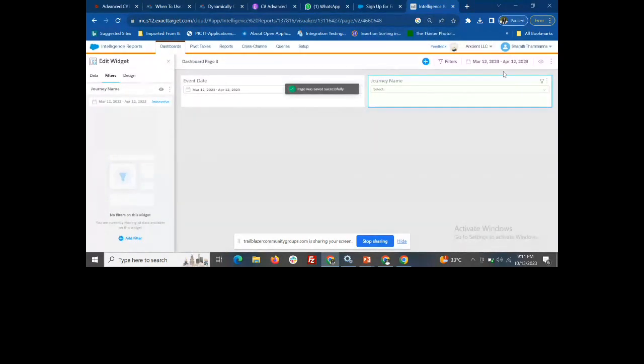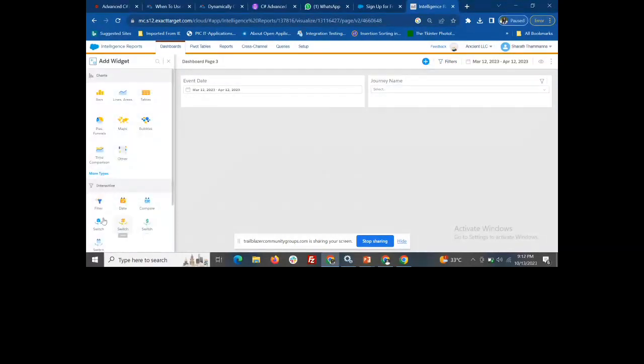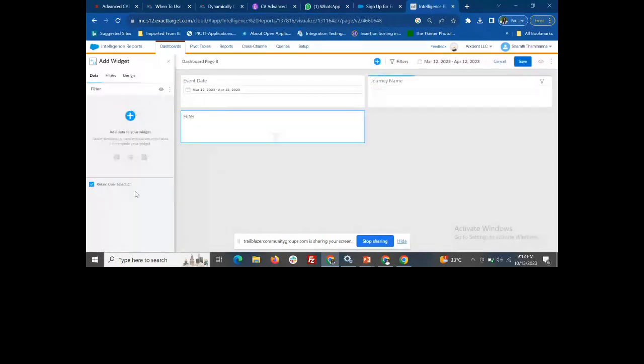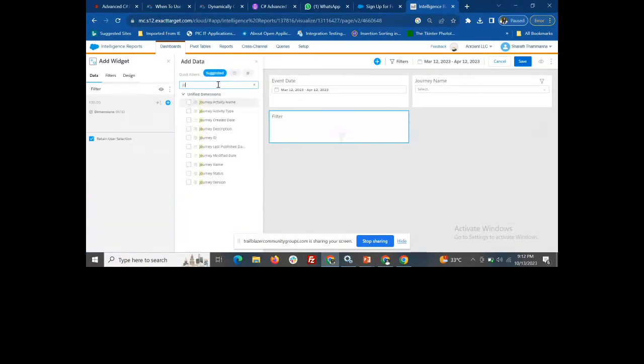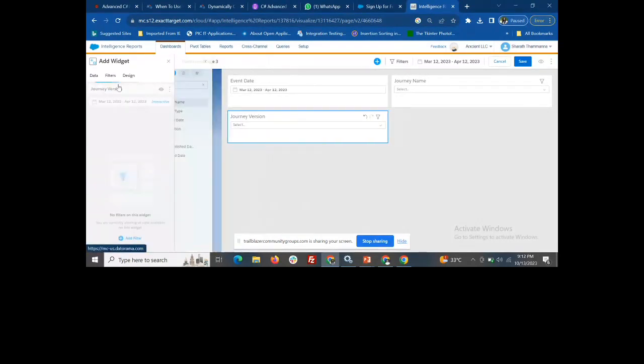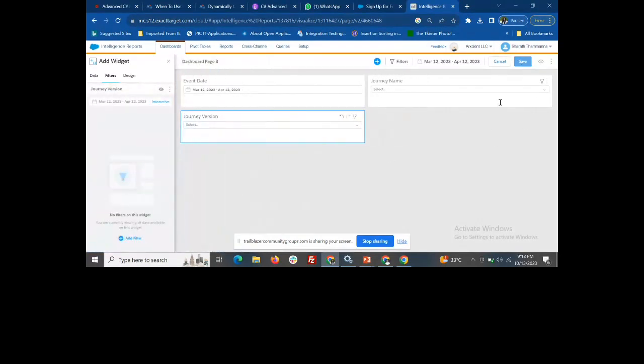Next, similarly, journey version. Assume I want to see a journey version. Similarly, filter it. Go to data, select the journey filter, journey version, and filter based on which version. Obviously, we need to look back at all the versions.